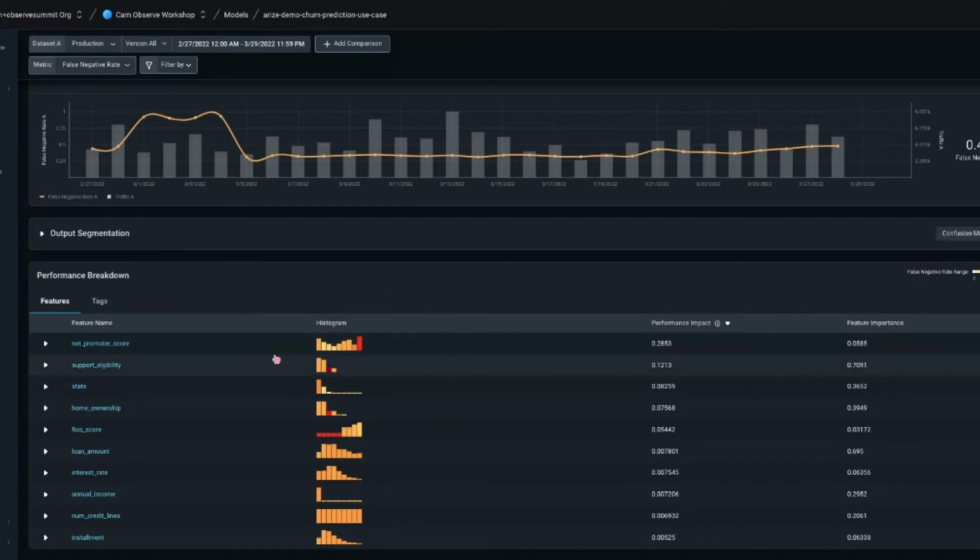And what we're doing is visualizing in mini histograms essentially all of my inputs, and then weighting them based on the bar height as prediction volume. So the variance of height is prediction volume using those inputs. We'll expand those in just a second. And then the color coding: dark red, closer to red, that's going to be low performance or high false negative rate in this scenario. And closer to white, yellow, that's going to be higher performance or lower false negative rate. And so I'm going to expand out support eligibility.